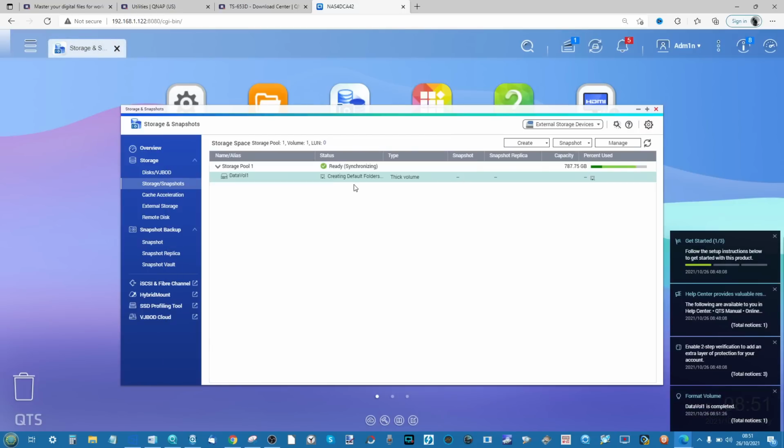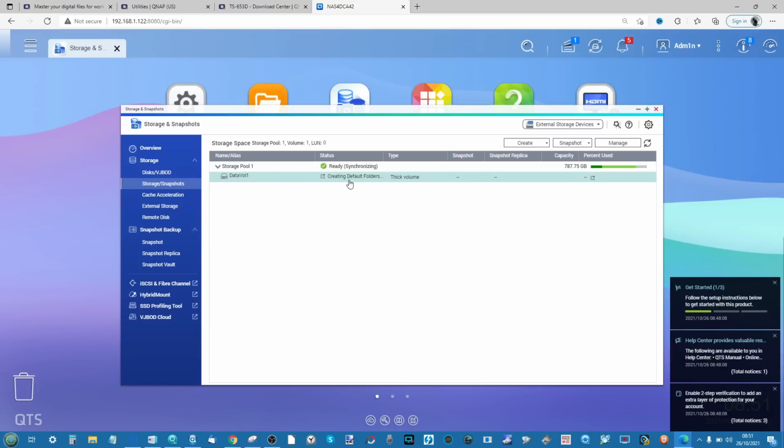Let's leave this system a small while, just a few minutes, while it creates our volumes, whereupon we'll go through shared folders as well as user creation. So now we've created our storage pool and our storage volume. What we need to do now is interact with this storage in the most optimal ways.